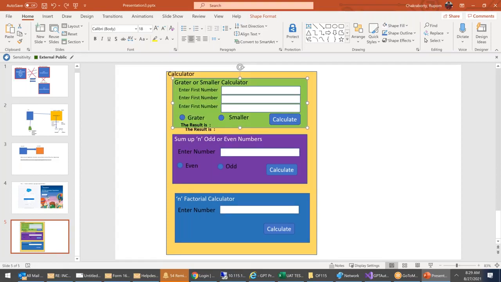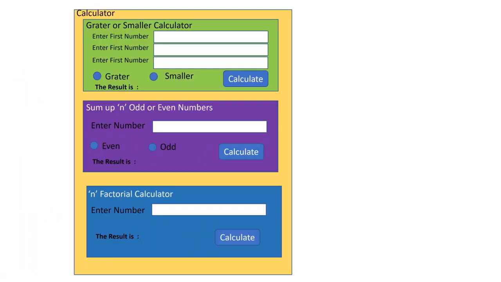Don't try to write the logic behind it. Just put a button. Okay? Getting it? I just want this appearance, this design. That's it. Keep this design ready.